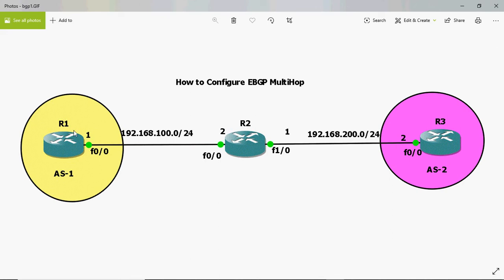On the R1 router I am using AS number 1 and on the R3 router AS number 2. The R1 to R2 directly connected network is 192.168.100.0/24, and for R2 to R3 I am using the 192.168.200.0/24 network. Normally the EBGP protocol runs over a directly connected interface, and by default the TTL value is 1 only for EBGP. This is not applicable for IBGP.